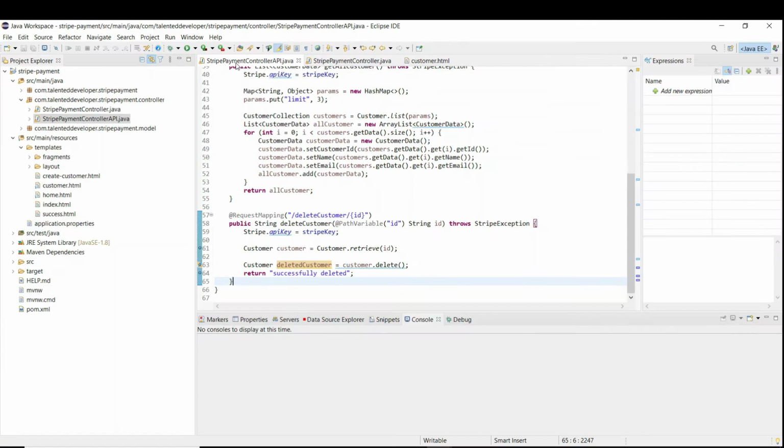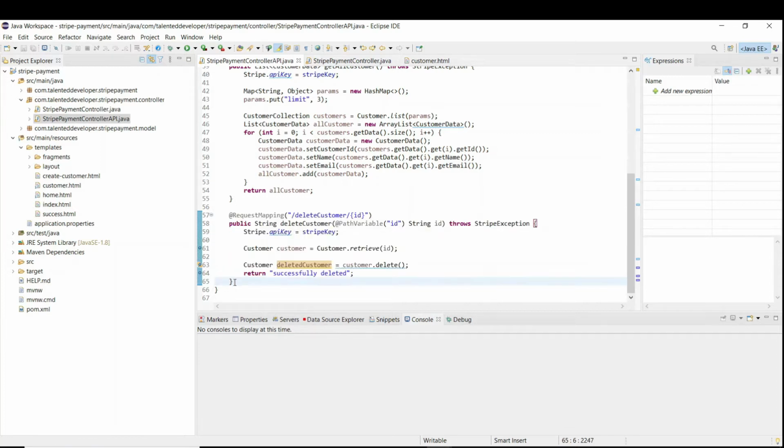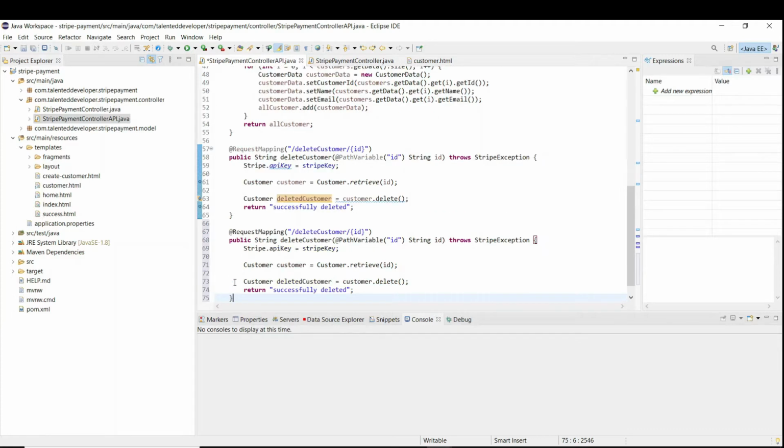So just go to the Stripe payment controller API, because first of all we are going to create one REST API. So just copy this line. After that come down, and here I can give the name like get customer. So just change. So again we are going to pass the ID through the path, so it is similar to delete customer.